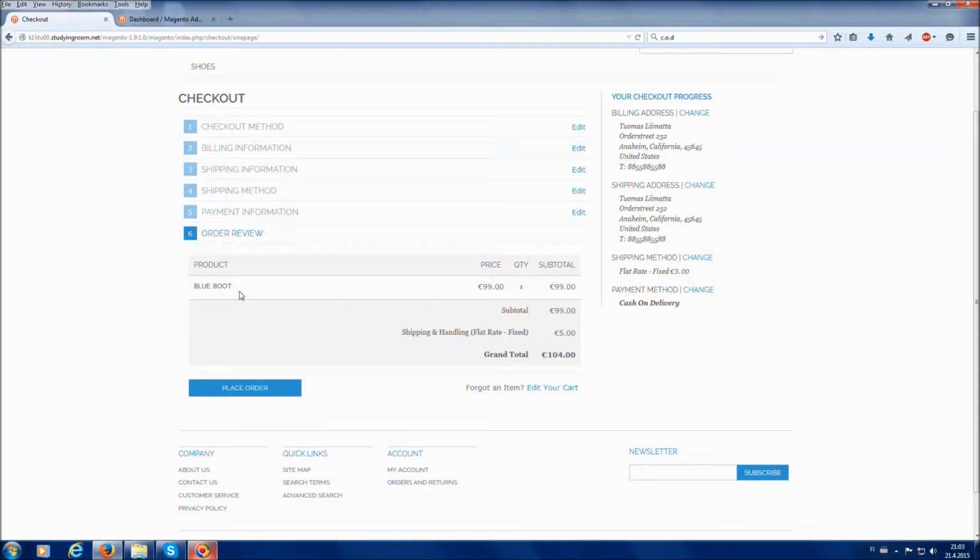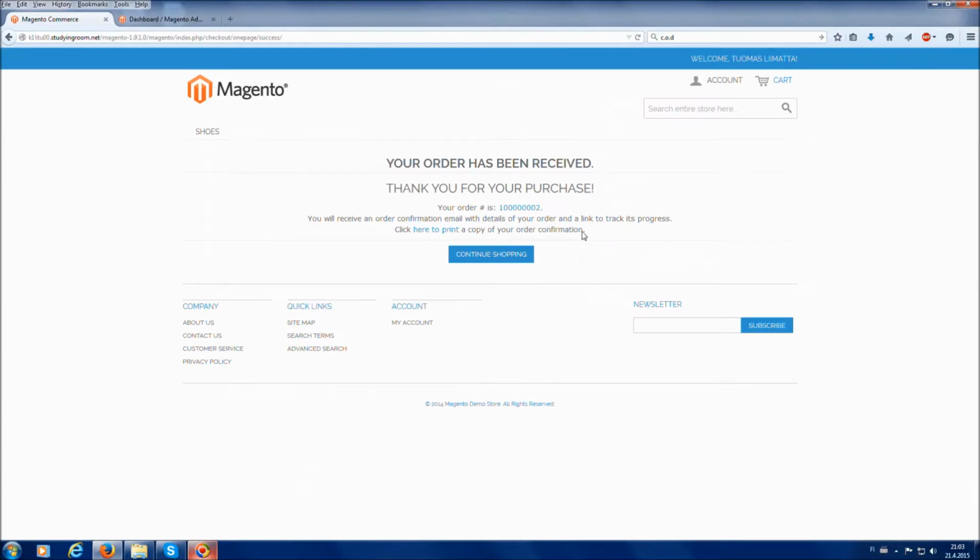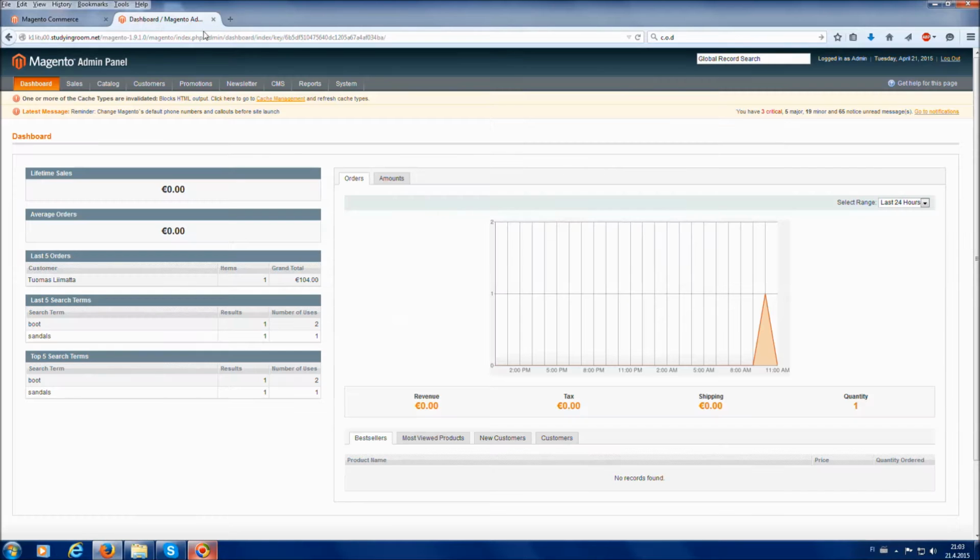We can place this order. We won't get attached to anything, it's us ordering from ourselves a non-existing boot, and let's just place that order. Shouldn't take more than a few seconds. Alright, thank you, your order has been received. You get this, you can print it off, yep, you know everything. And then we go to the back end. Let's refresh this.